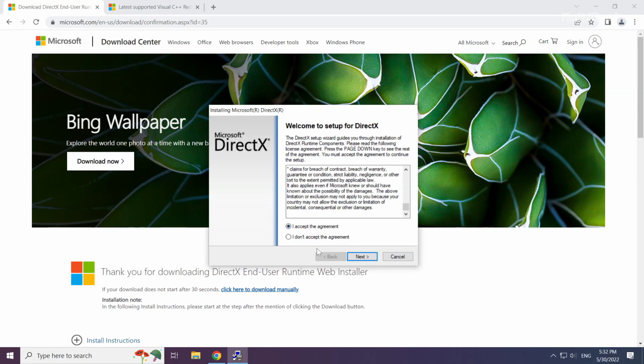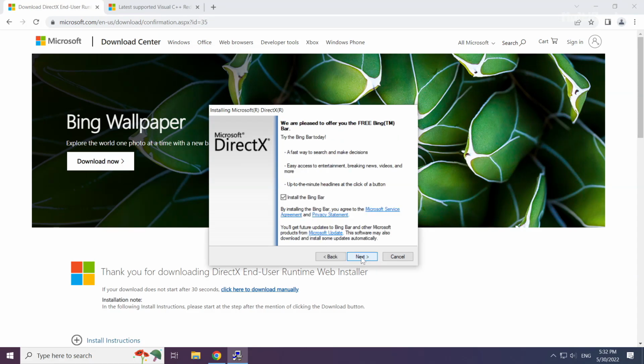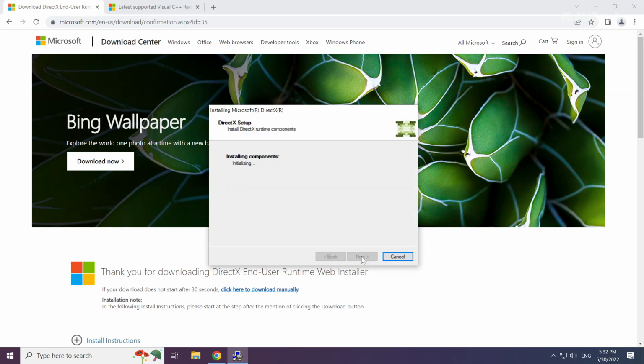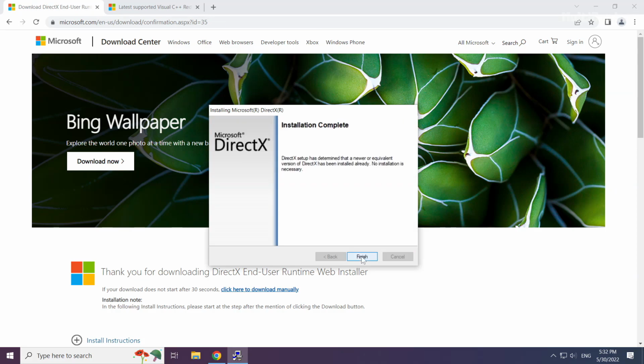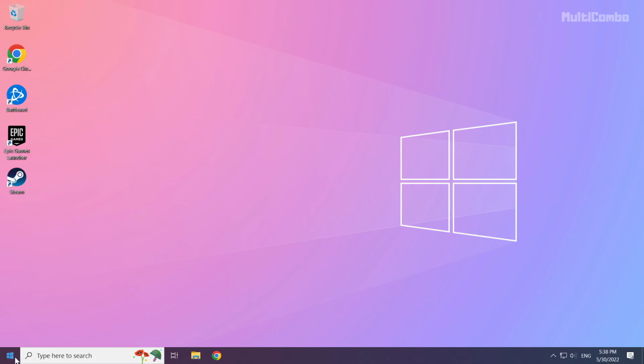Click I accept the agreement and click next. Uncheck install the Bing bar and click next. Installation complete and click finish. And restart your PC.